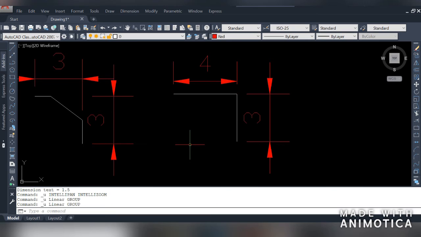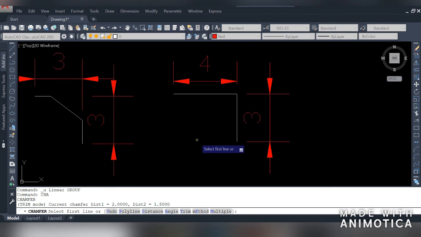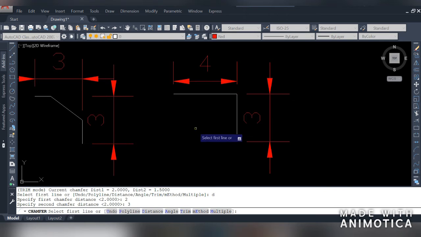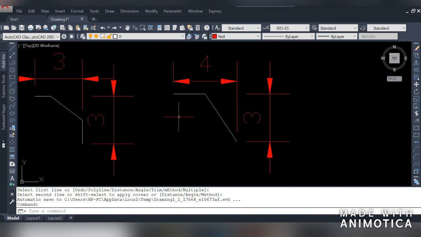We are using distance method to create the chamfer. So let's choose chamfer command first. CHA, press enter, press D, then press enter. Specify the first distance, specify the second distance. Choose the line. You can see the line is no longer available because we are using 3 unit of distance. So be careful and choose the objects according to your input.